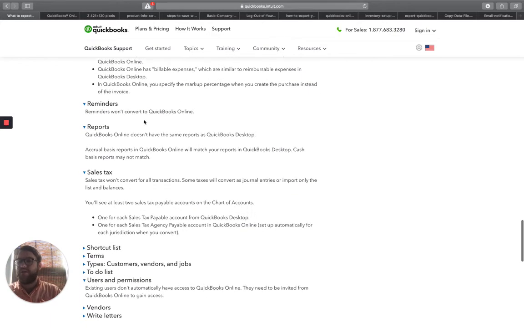Reminders. Reminders won't transfer. Reports, the reports are different, so they're not going to transfer over. They're going to be a little bit different, but most of the time they're going to look the same. In saying that, the reports may not match up if you're matching up based off of cash basis. The only reports, if a transfer happens successfully, that will match is going to be accrual basis reports. If you are used to running cash basis reports, those more than likely will not match up.